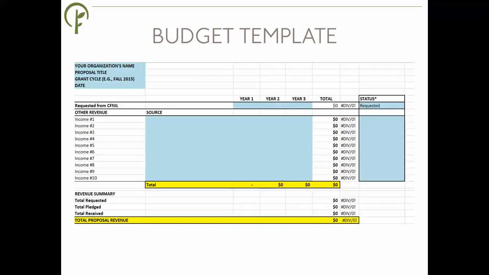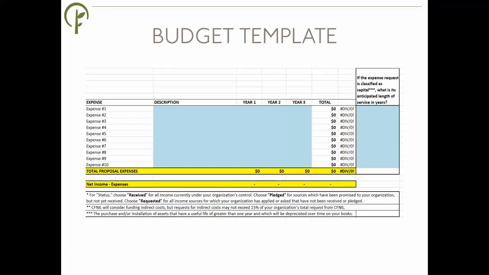Okay. Let's go back here, and you can see that at the bottom here, it's going to total the various categories up for you and total up your total proposal revenue. And this budget template is only for your proposal, not for your organization, but for this particular proposal. Okay, back to the expense area, set up very similarly. And you can see where you put your description. You have year 1, 2, and 3.